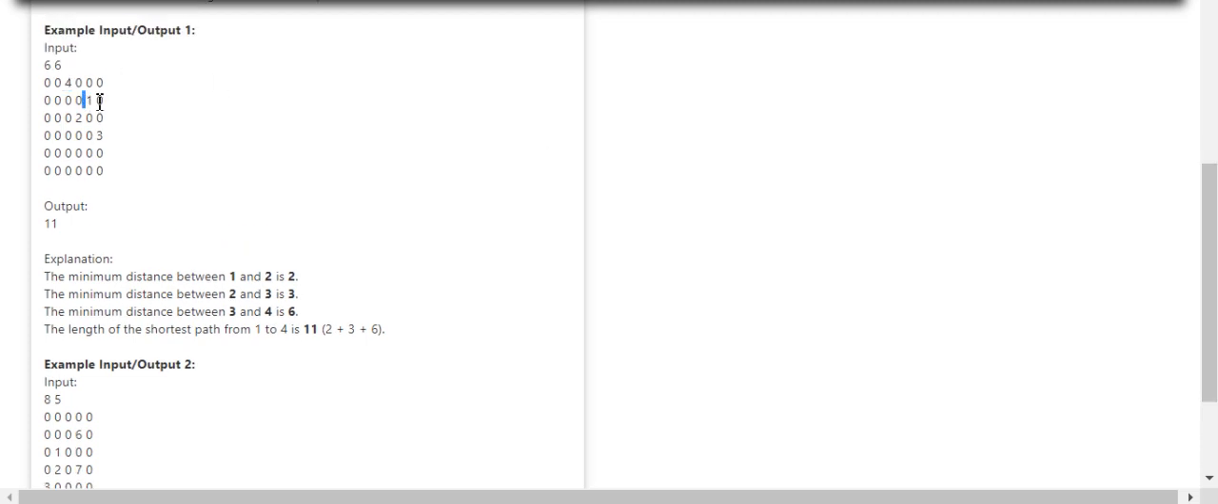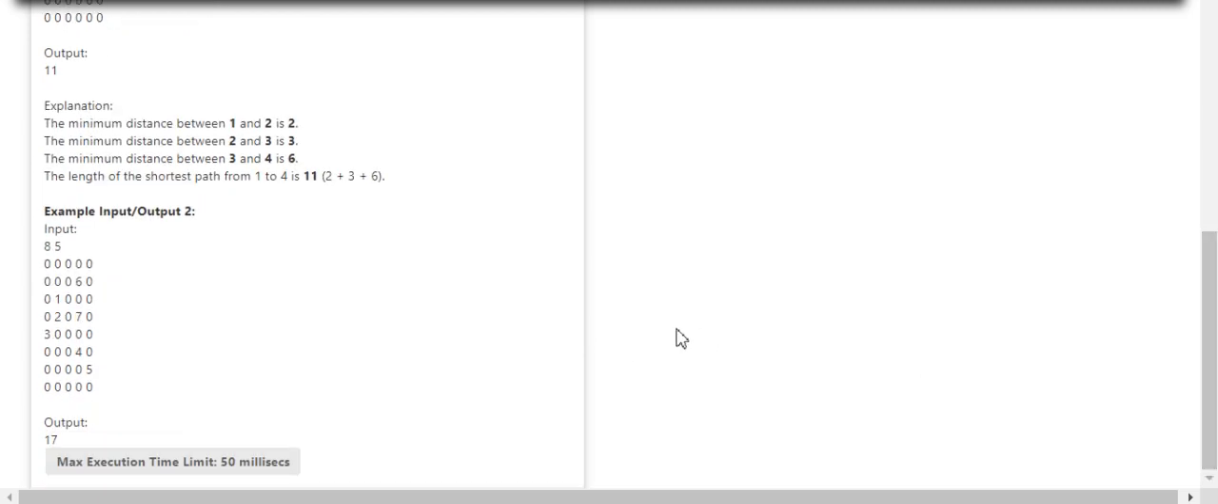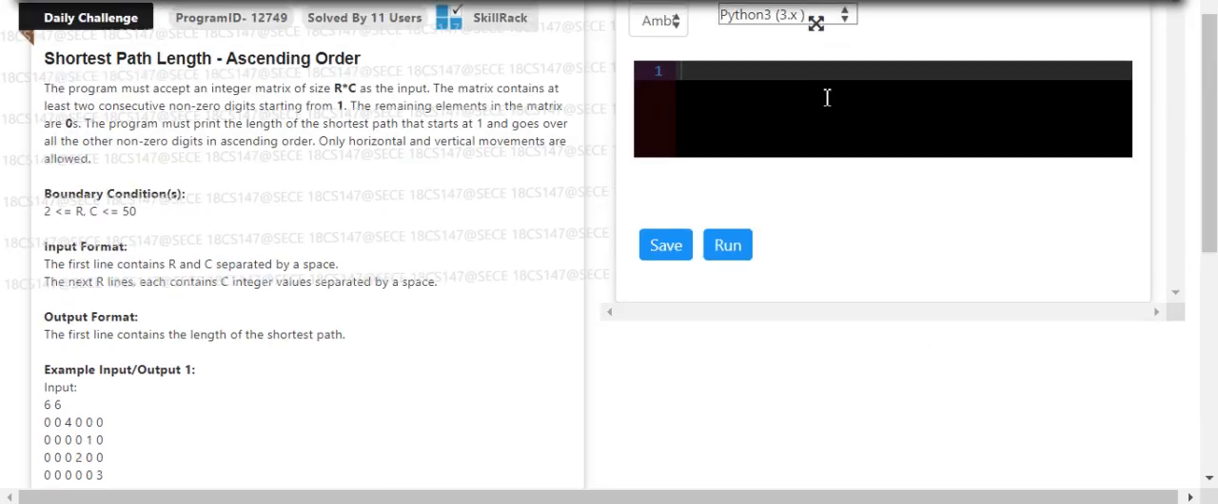How far? From 1 to 2. Okay, 2 and 3 is 1, 2, 3. Correct. 1, 2, 3, 4, 5, 6 is the distance between 3 and 4. How are we going to do this? Since it is a horizontal and vertical axis, let me try something.